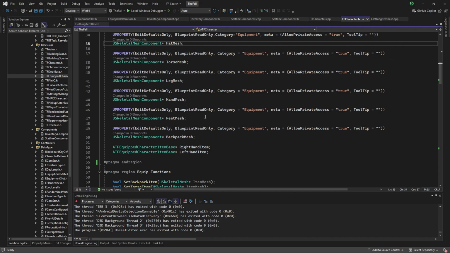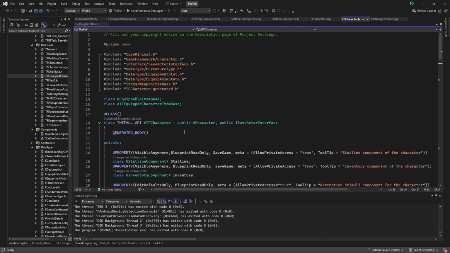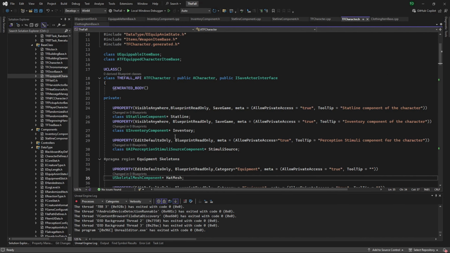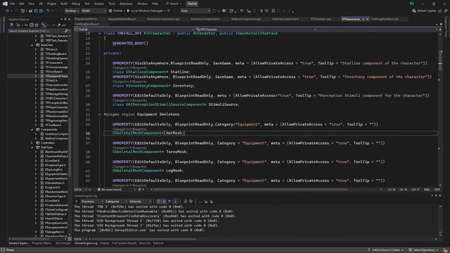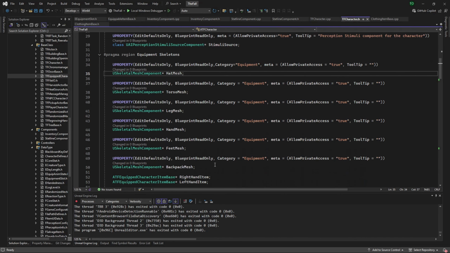I could create a new character class that derives as a child from TF character, and it could be like TF human character, and need to go through and move, say, torso mesh, leg mesh, move equipment, like some of this functionality into this child class. I could leave it as just these few things here.